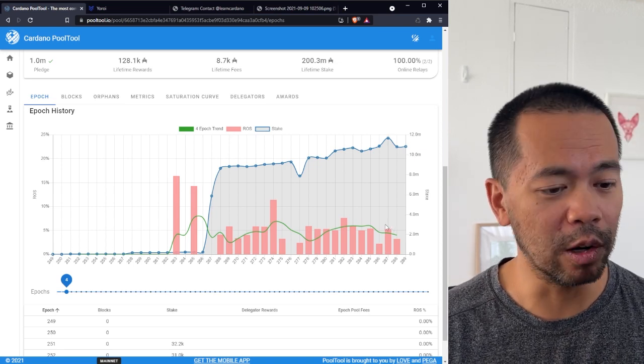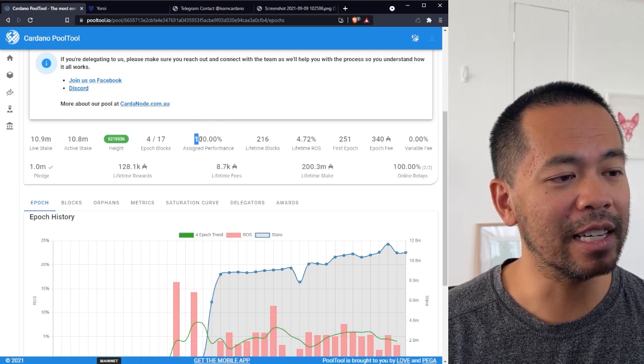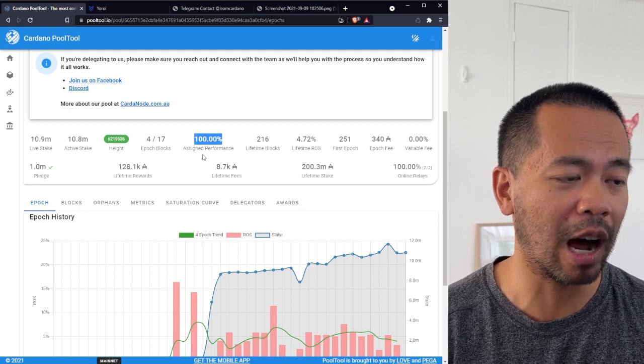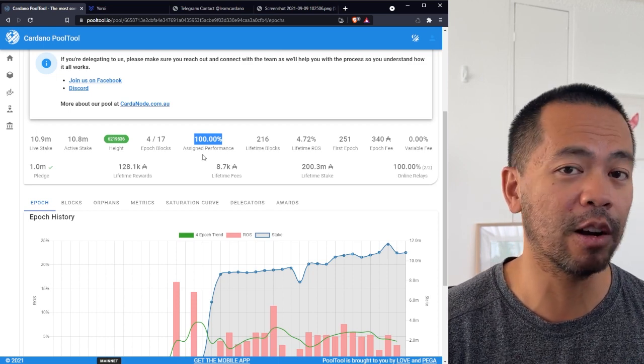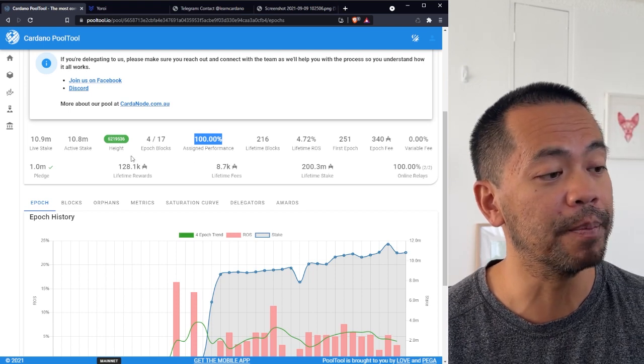What you do want to look at is the general lifetime performance of the pool. And here we can see that the assigned performance is 100%. So this pool, our pool, has minted 100% of its blocks over its lifetime. So that's the important thing that you need to look out for.